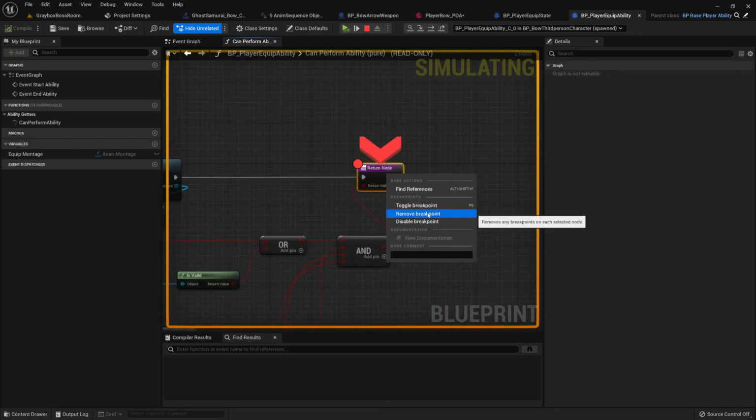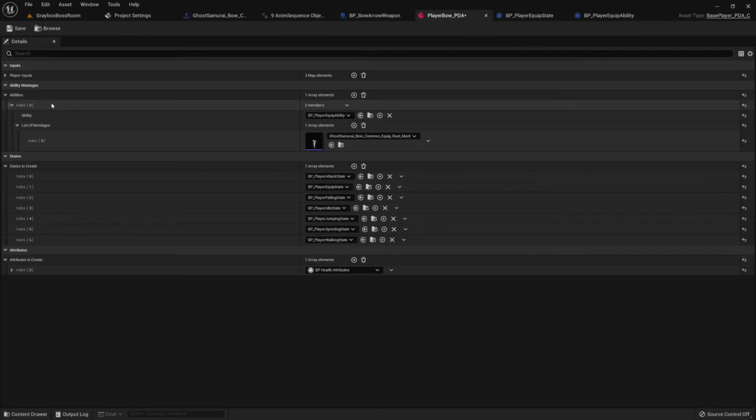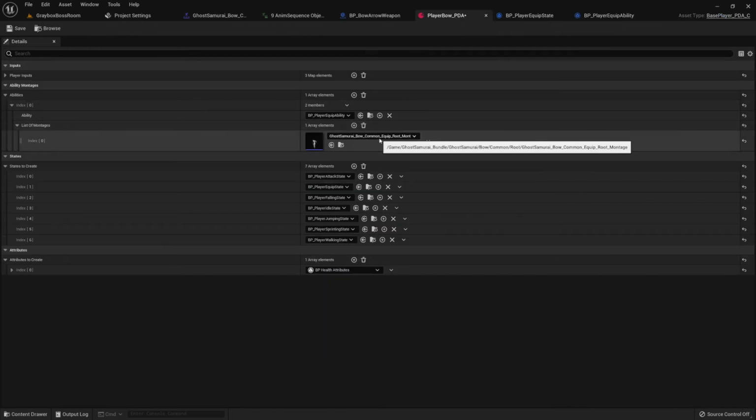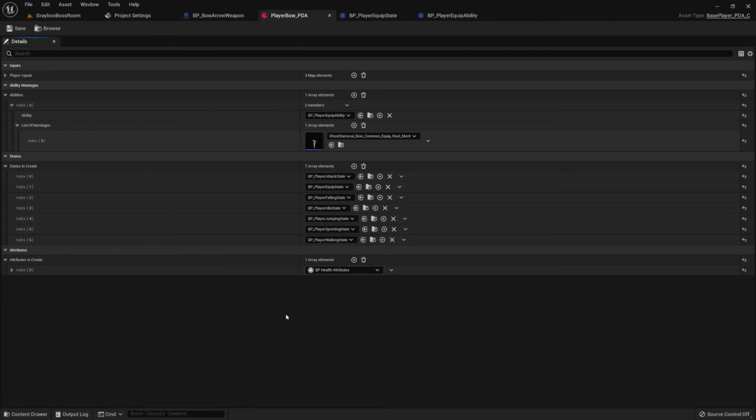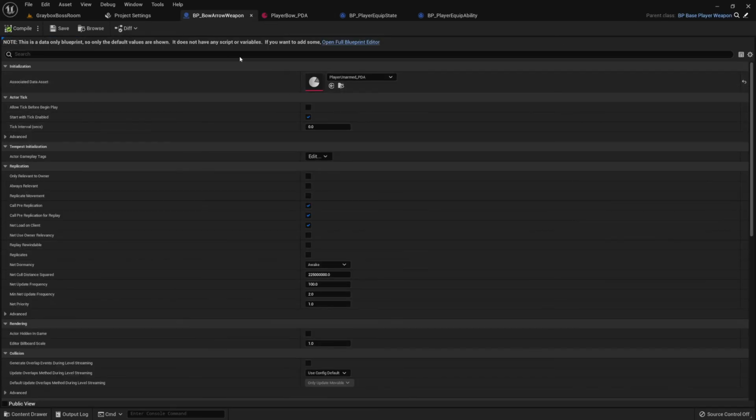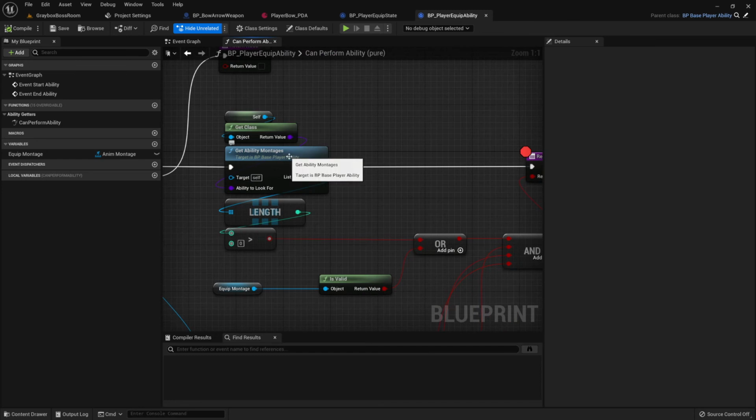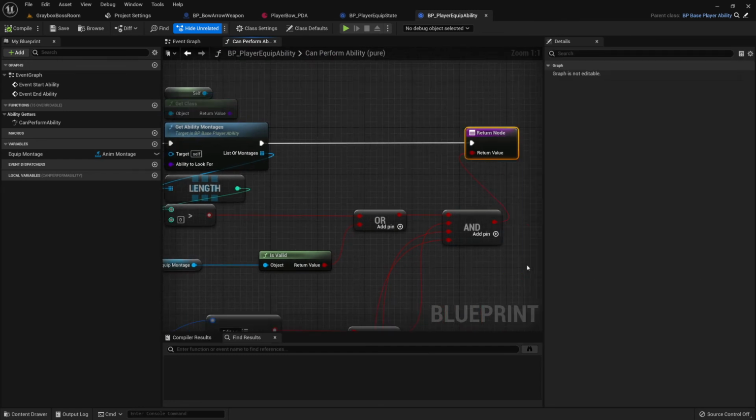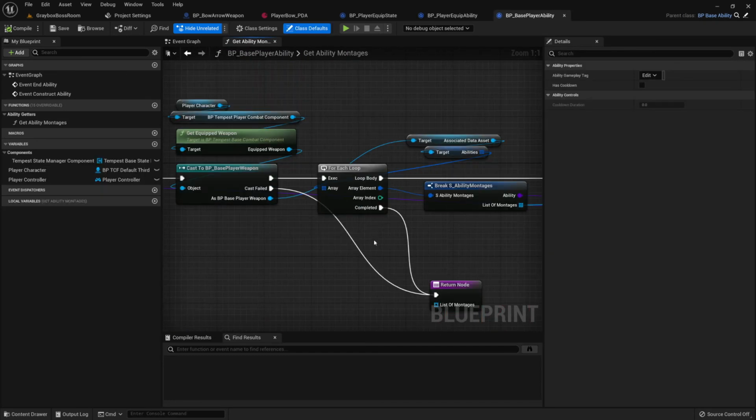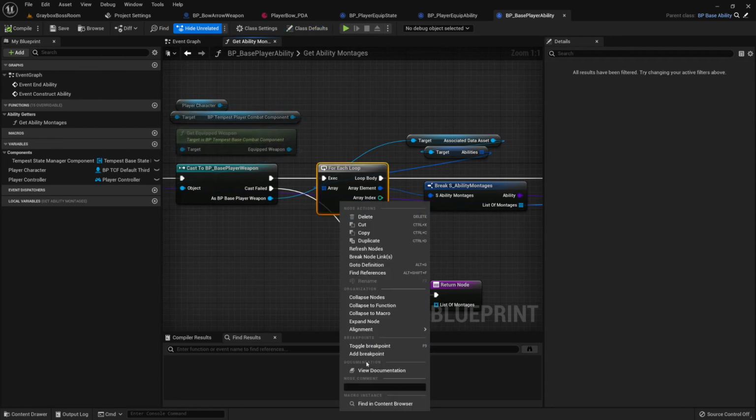The reason it failed is, if we go back here, you will see that you set up everything correctly, except that the animation wasn't picked up. Now to find out why, we need to double-check that we're using the correct data asset. Again, if we go to the equip ability and go to this function, I'm going to remove the breakpoint from here pretty quick. Open this and add a breakpoint somewhere around here.